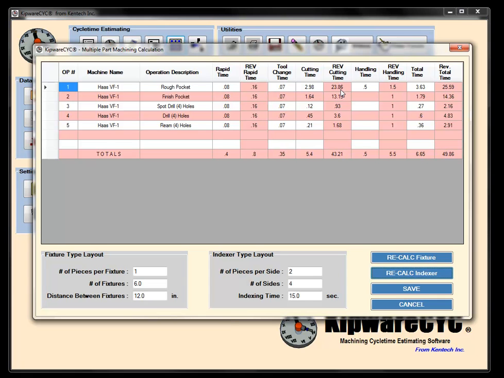So we've used the formulas that we've used within KipwareCYC to estimate rapid time. We've used the cutting parameters in the estimate to do the cutting time. And then we've used our formulas inside of KipwareCYC to add additional handling time based on the indexing of the indexer and the time that it's going to take the tool in the rapid time to go back so we have enough room to index the table. All of that is taken through our calculations that we incorporate inside of KipwareCYC. So this will give you not only a chance to look at how the cycle time would help if you put multiple fixtures on the table or multiple pieces in the fixture, but also to create an estimate doing the machining with that particular type of setup.